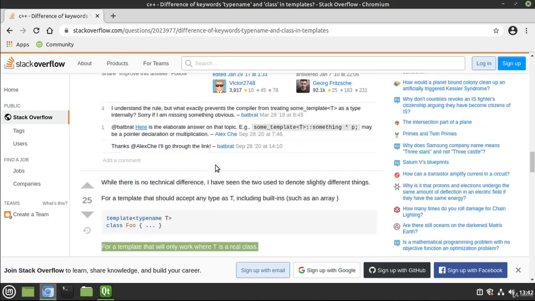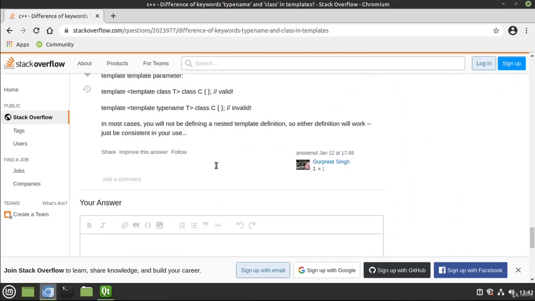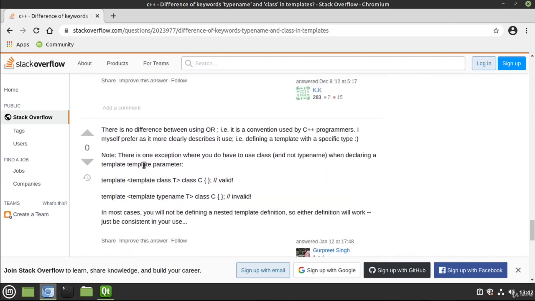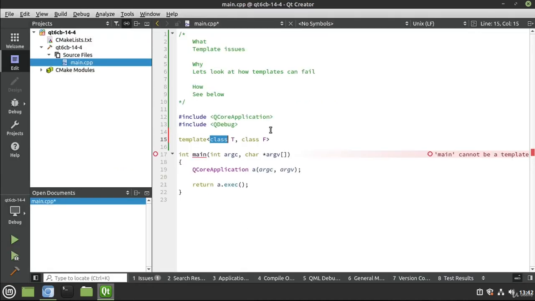But at the very end of this, all the way at the end, there's one exception where you have to use class and not typename when declaring a template. For example, if you're going to use a class, that's why it's called class. So I almost always use class just because they are used virtually interchangeably. And if you're going to use a class, use class.